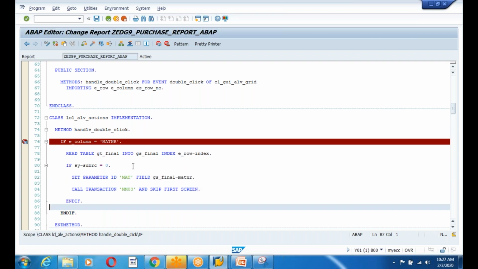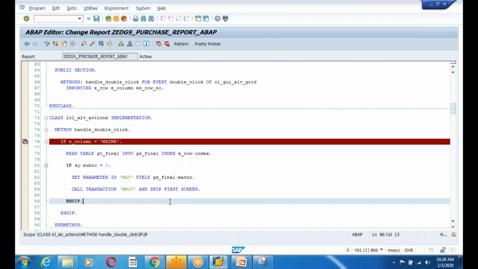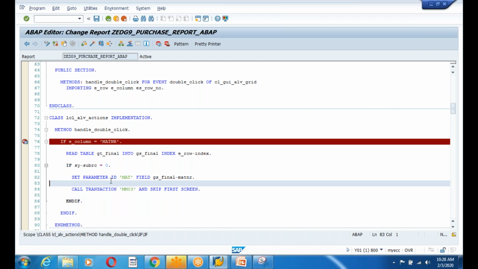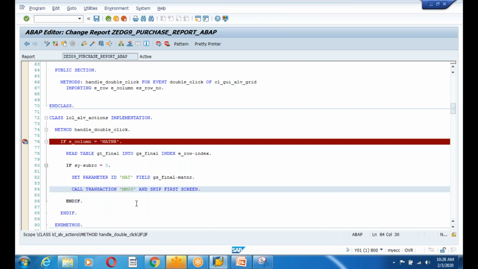Suppose you want to go to the next screen, maybe by using this value, I can display that value in the next screen as well. Whatever the functionality, here my functionality is that I need to call another transaction. I am calling another transaction, guys.